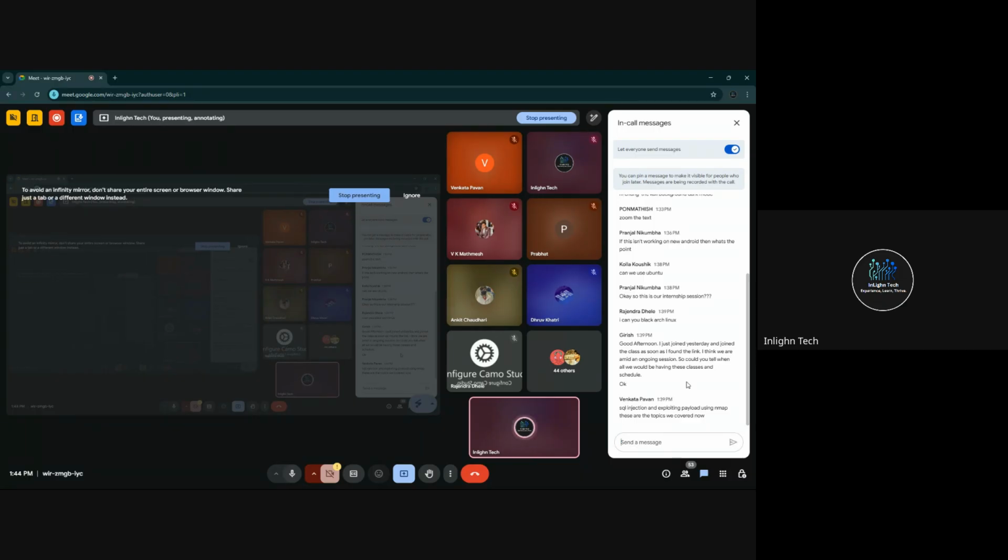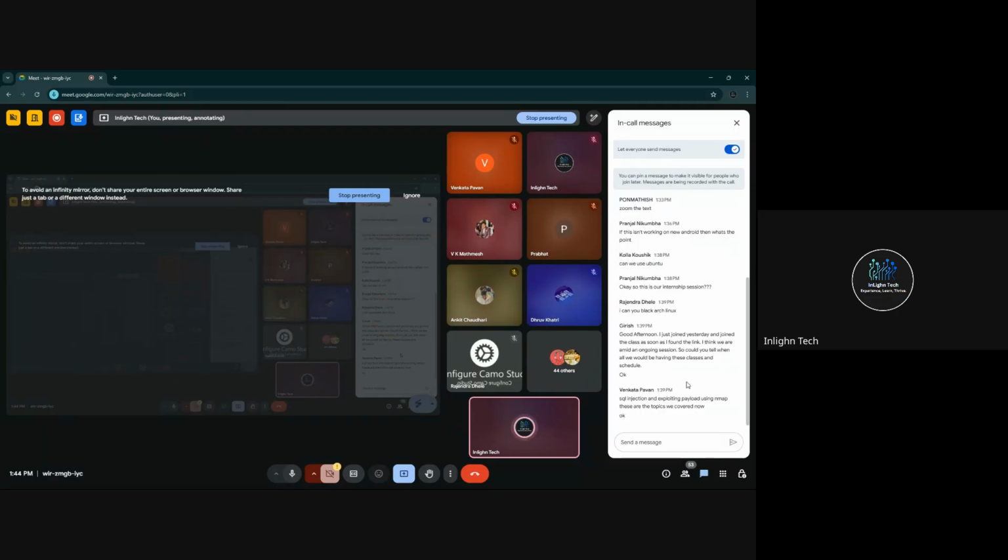Anyone find out exploitation, exploit payload using Metasploit. And also the box shoot.